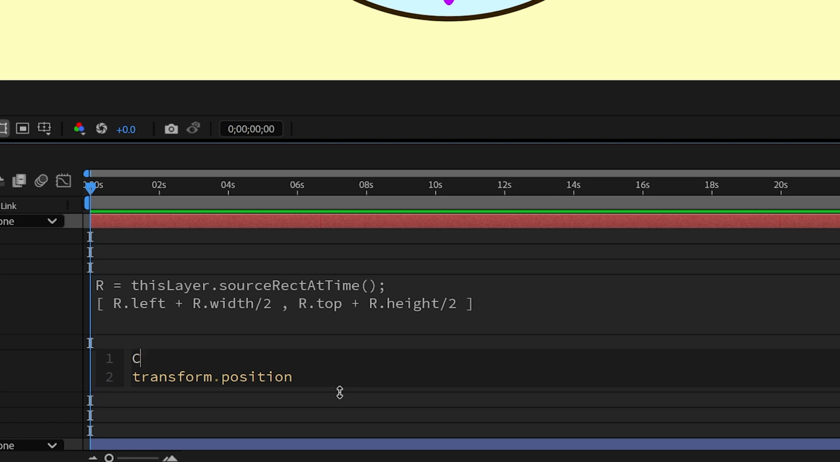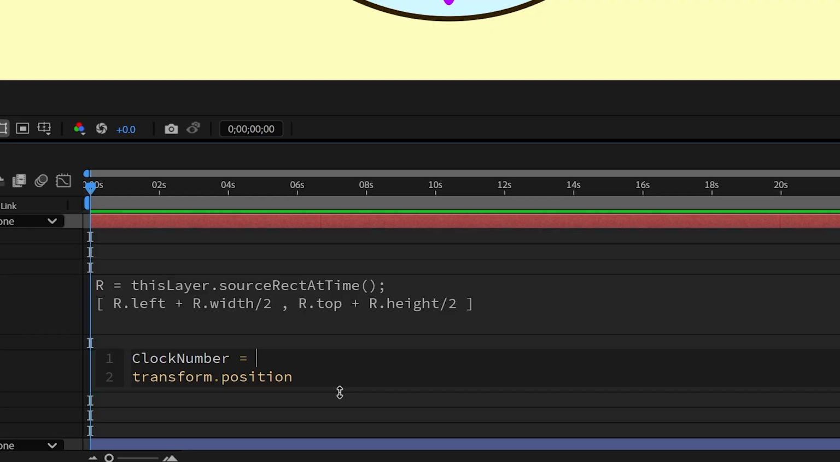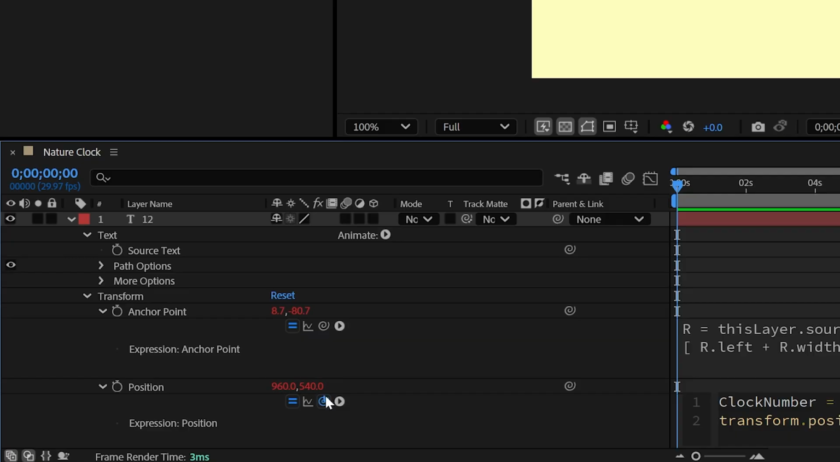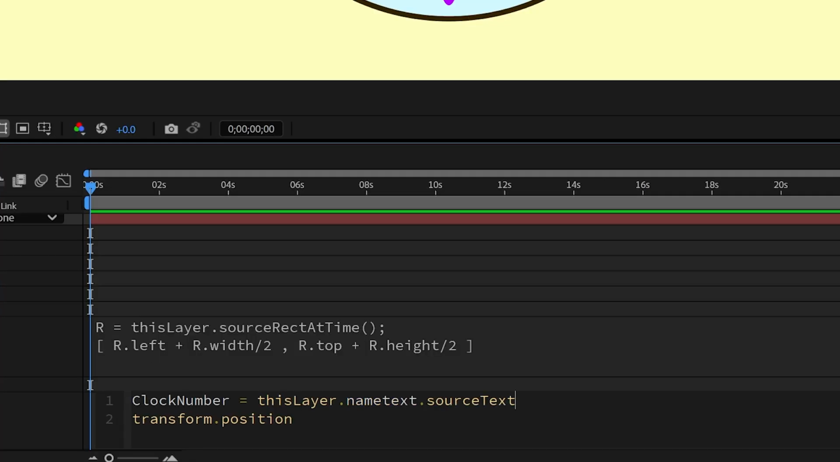And so what I wanna say is clock number equals, you didn't know you were gonna get a coding lesson today, did you? Clock number equals thisLayer.name. And typically the name defaults to the actual text you have in there. But if for whatever reason it hasn't, you can grab this pick whip here and drag it up to sourceText, and it'll put that there instead of thisLayer.name.